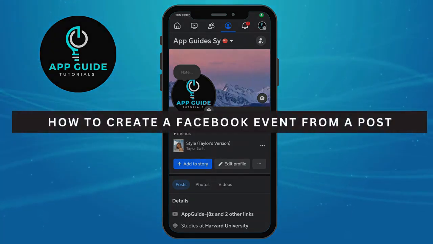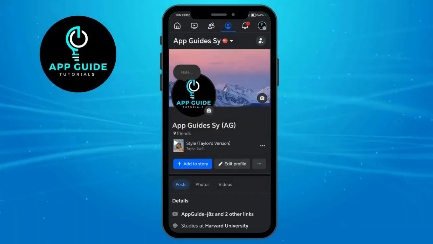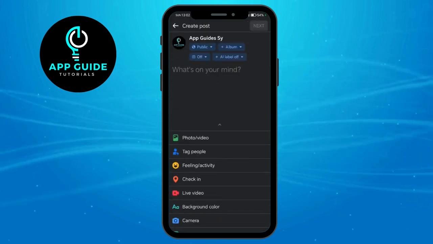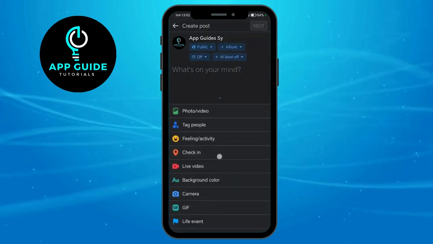How to create a Facebook event from a post. In order to do that, scroll down and let's head over and grab a post right here. From in there, you can see these options right here.